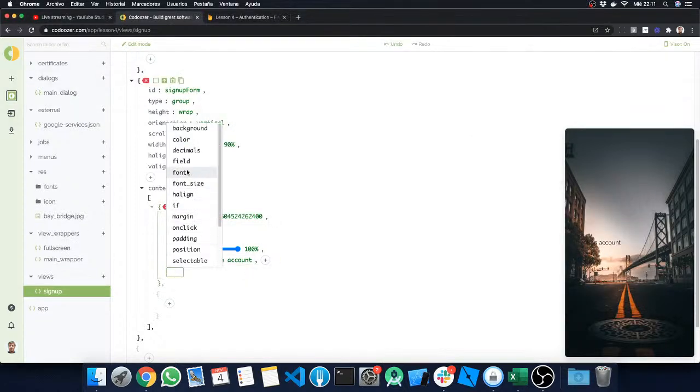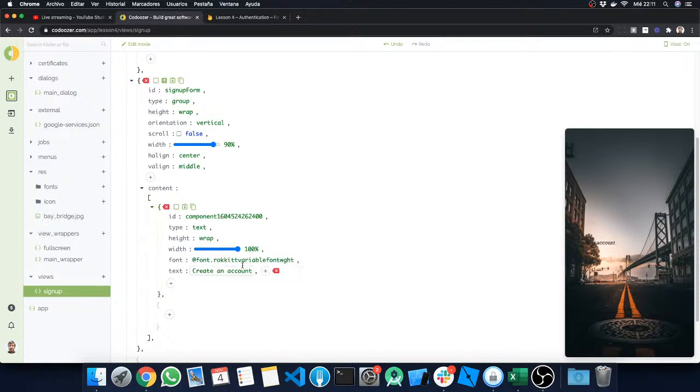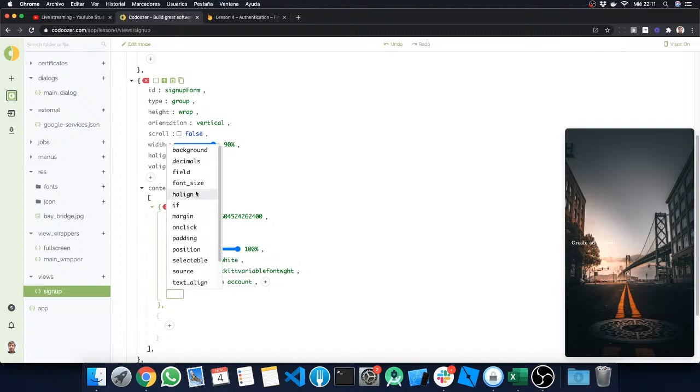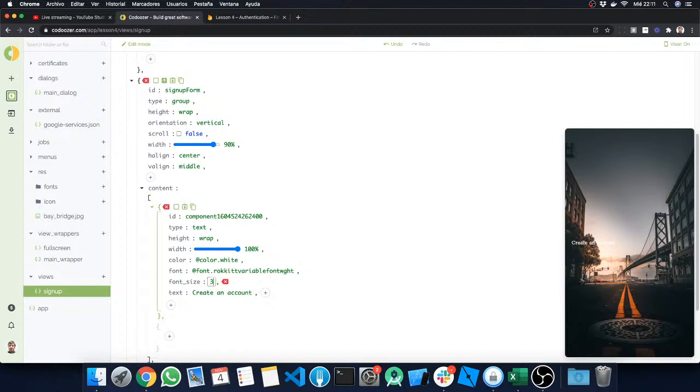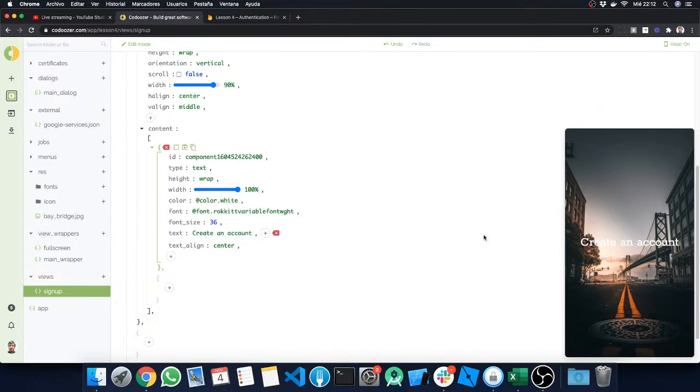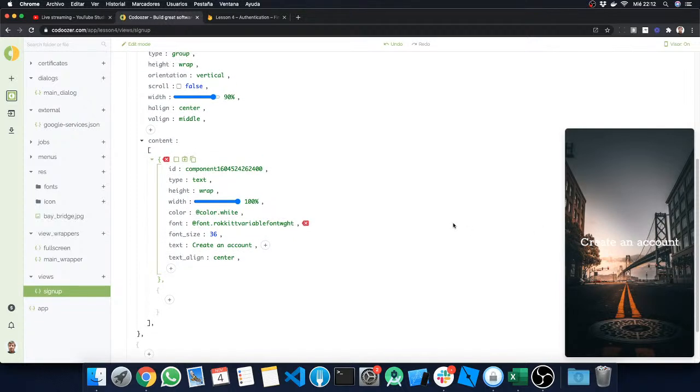Okay, font. No, this is not the one I wanted, but anyway. Color, I can use maybe white. And let's make it a bit bigger, like 36. Text align center. Okay, that could be well, I mean, I should have more contrast, so maybe I could use a darker background. Okay, but it's not really important in this webinar, so forget about it.